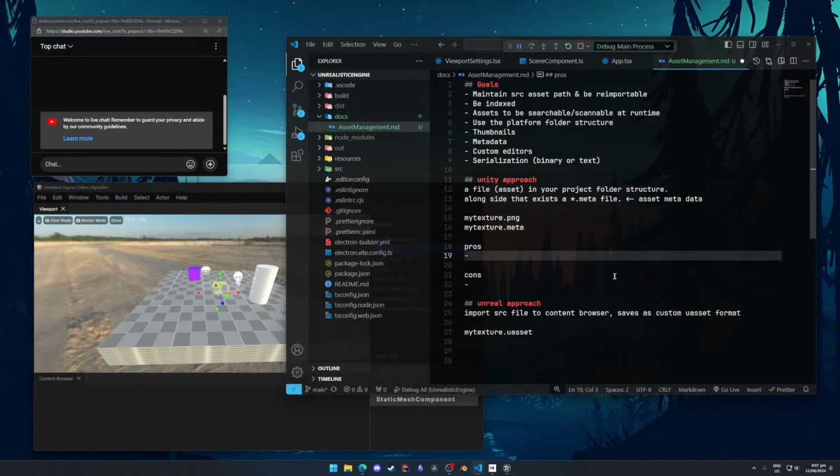But obviously one of the pros of the Unity approach is the source file is untainted, I guess. But one of the cons is there's two files to keep in sync. What I mean by untainted is the engine is able to directly use the file itself rather than needing to wrap it in any kind of extra metadata.